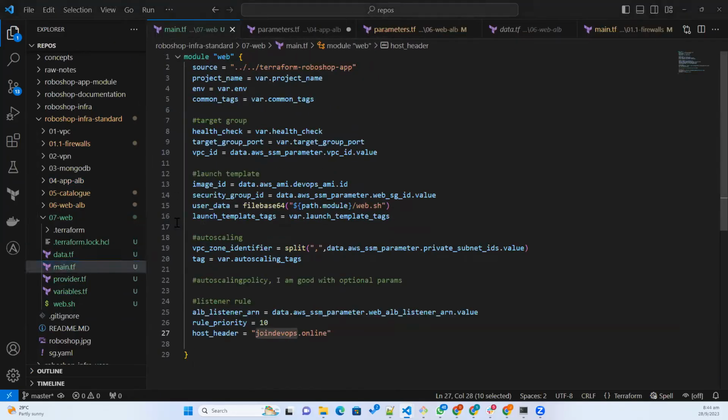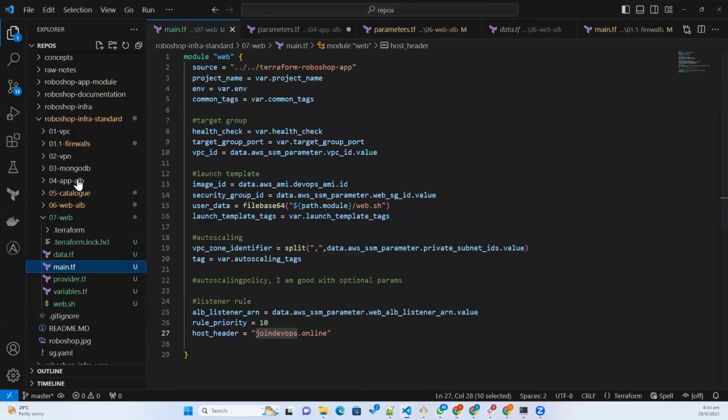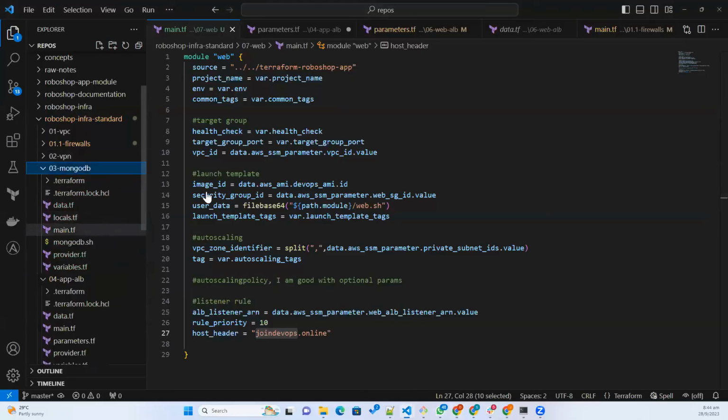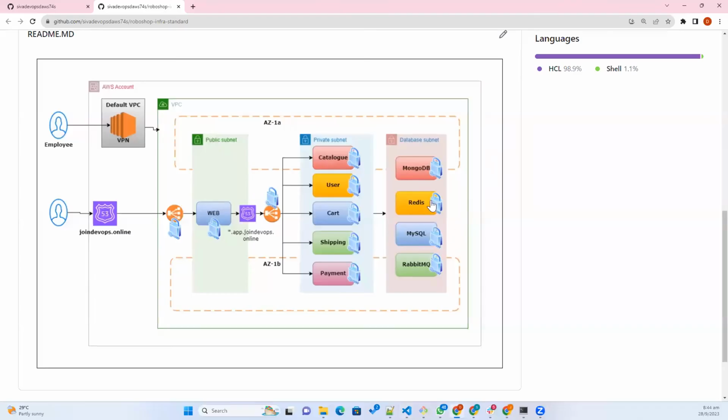Before running these components, I need to make these things available: Redis, MySQL, and RabbitMQ, and that is very easy. You can just copy this, and then we can create the instance easily. So in tomorrow's session, I will create these remaining database components. I will copy paste these things. And then when I hit join DevOps.online, our entire application will be ready with high availability.